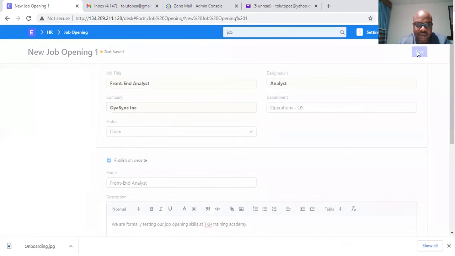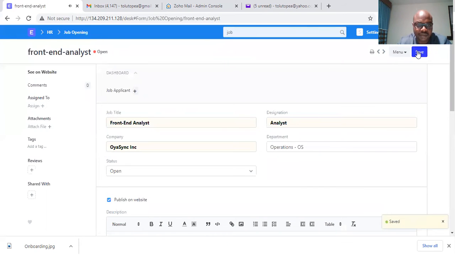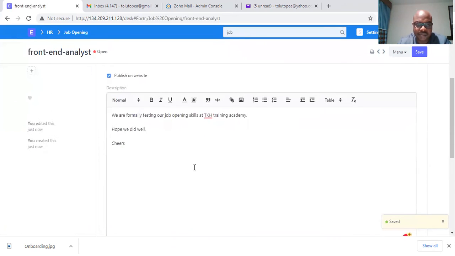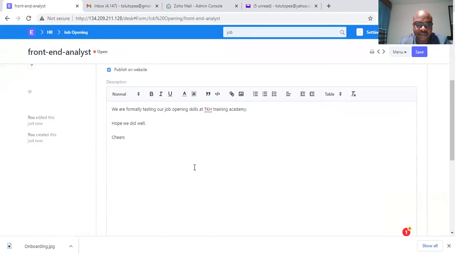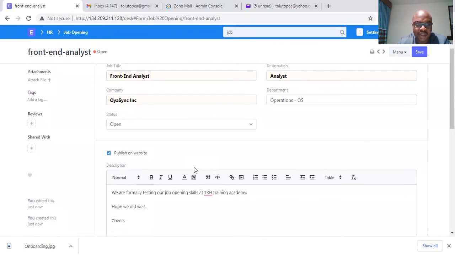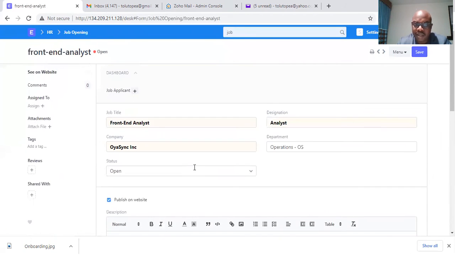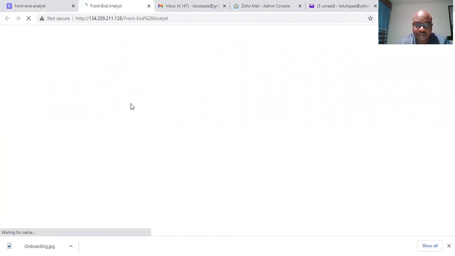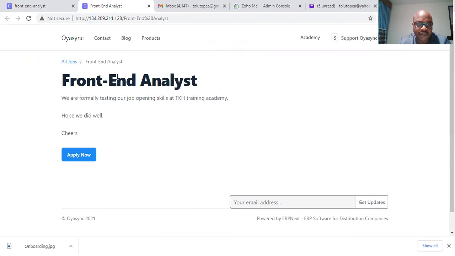my stage. So this is basically what we have. I said job opening. This is what it is. So if we then go to the website now, say see on website. And the good thing about it is that it's already put it on the website. So click on see on website, and you see it here.